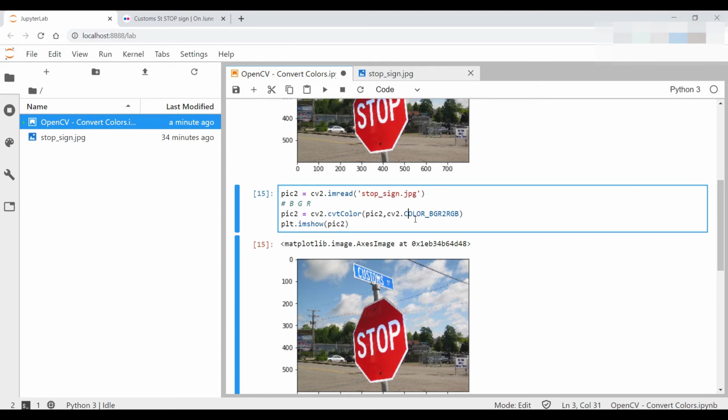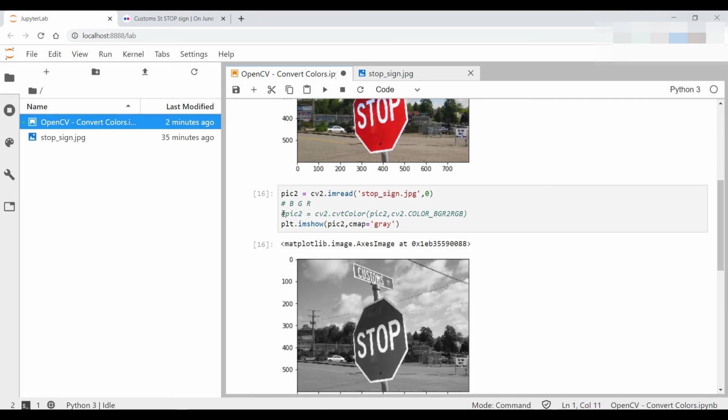This and Grayscale. So while we're on it, I'll just show you a really quick one to do for Grayscale, where you don't even need to use cvtColor. You can change it from here itself. You can just put a 0 over there. And then if you come over here and you set the color map to be equal to gray, you can directly convert that picture to Grayscale.